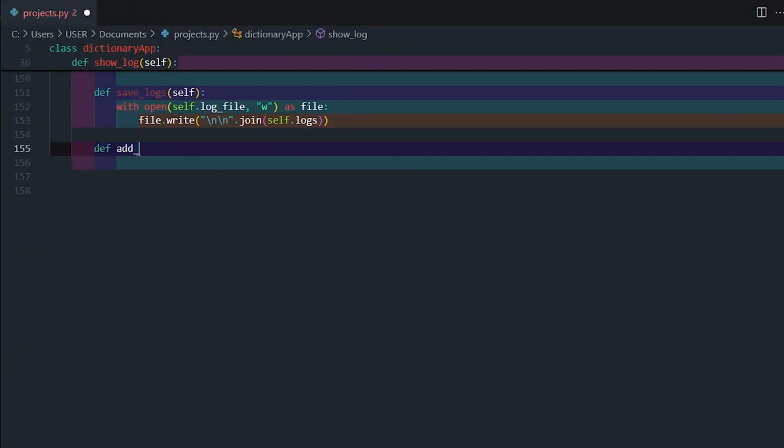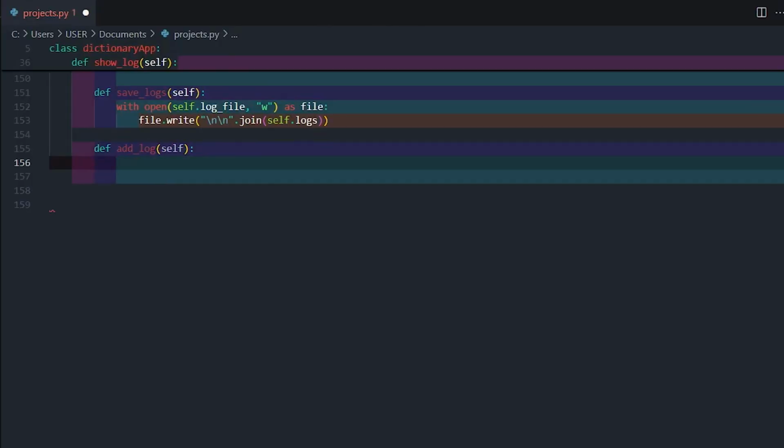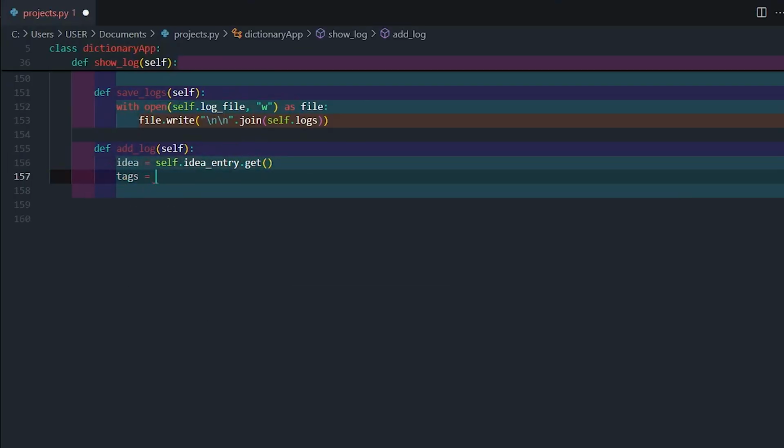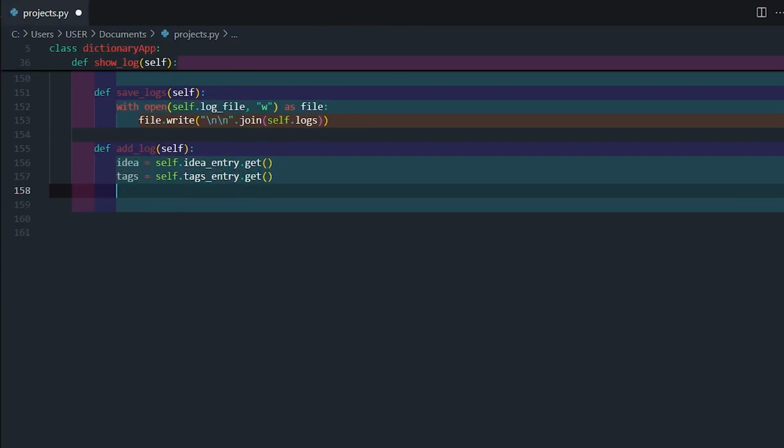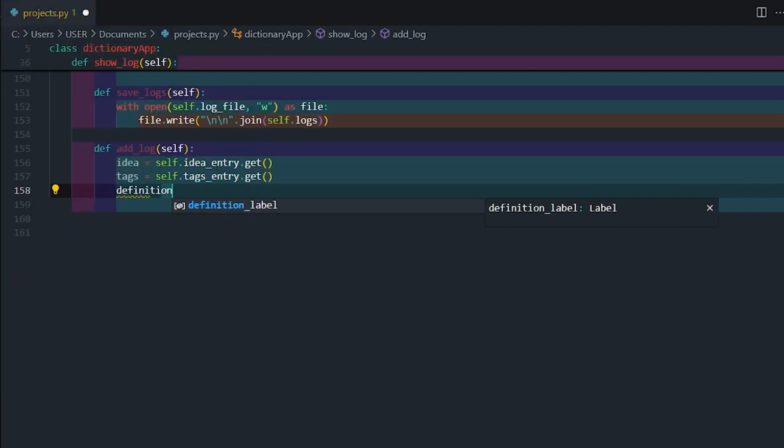Definition or function add log, self, idea equals to self dot idea entry get, tags. Yeah, you just link them up, self dot tags entry. Okay, and this is for new input. All right, given the name add log, you get to add the idea or the keyword or whatever you want. This will be the main thing. And then you have the tags and you have the definition for the idea.